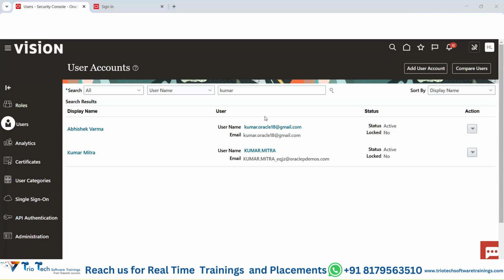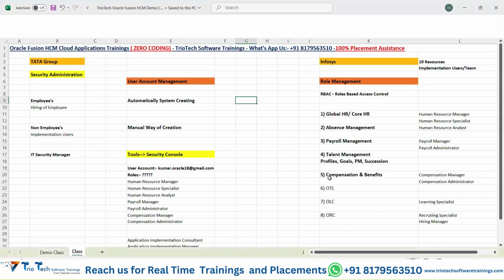Hello, sir. One question. Is user ID creation followed only for the implementation team, or for employees also? In the initial phase, when we enter the project, users get created for our team. But once we are configuring core HR and all these modules, in the core HR module all the employees' accounts also have to be created. For employees, you don't need to define them manually.